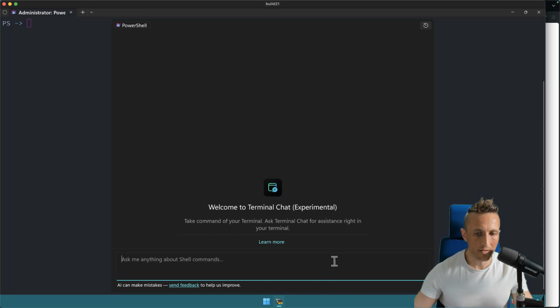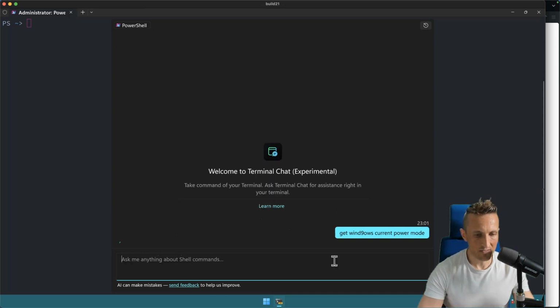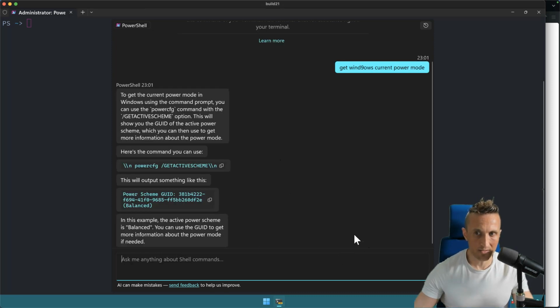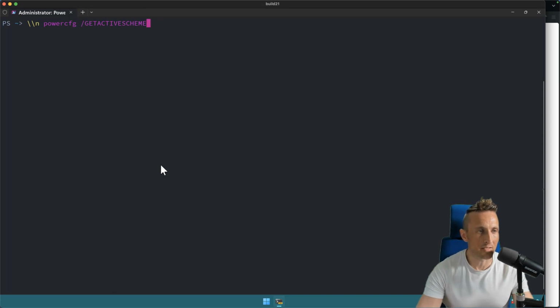Pops it open. You can ask a question like, get Windows current power mode. See if we can answer that with a typo in it too. Hey, this actually looks pretty close to valid. Don't know why we got the /n/n in front and after, other than maybe it was trying to denote the command being on a new line. See if that works. Hey, it works.